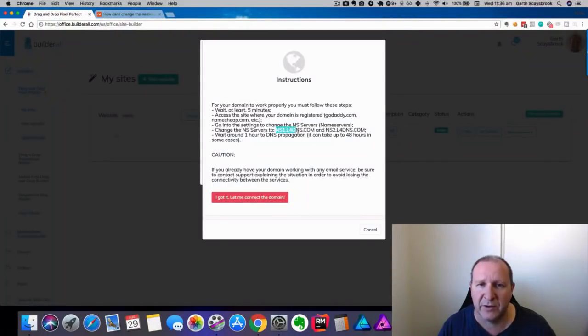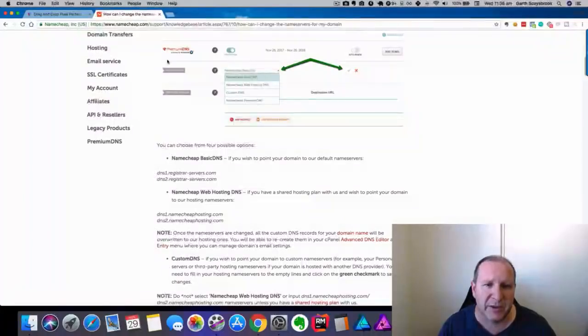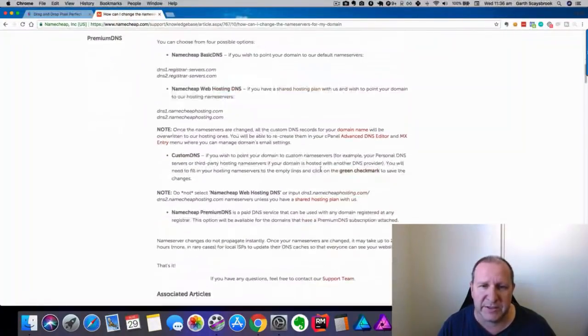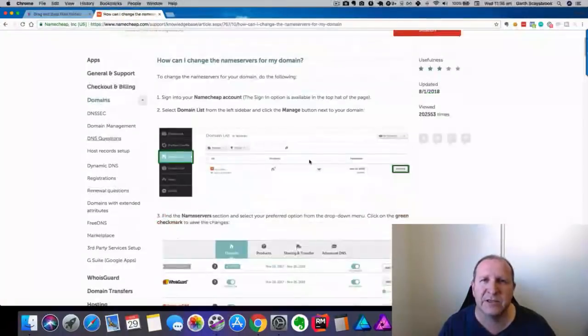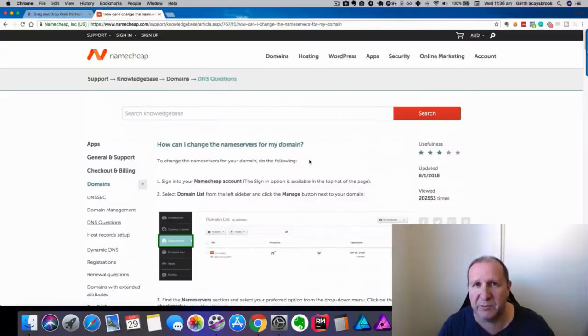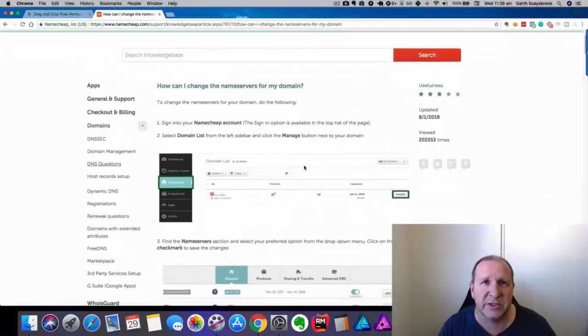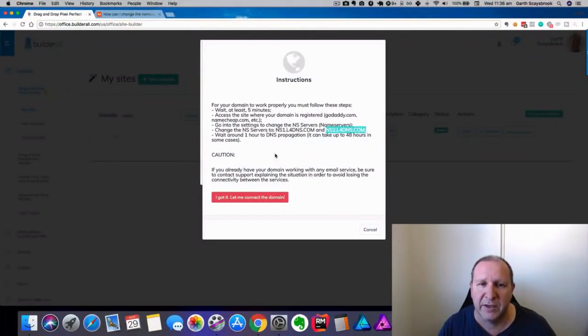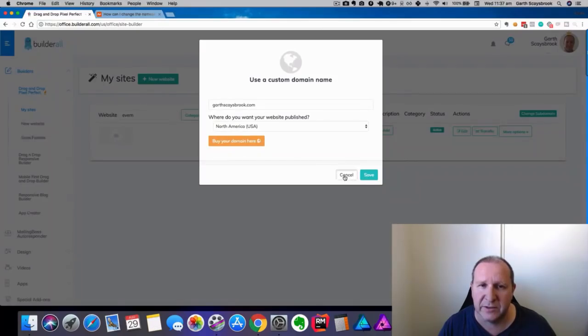So you would type in ns1.l4dns.com, and then you would also put the second one in as well. Once you've put both those in, you save that information. It's slightly different for each provider. GoDaddy would have a different one, and it's different to Namecheap, but it's the same principle. Essentially, you're putting those two pieces of information in, which you get from here, and then you click on I've got it, connect the domain, and it will go ahead and do it. Or we can cancel at the last minute.